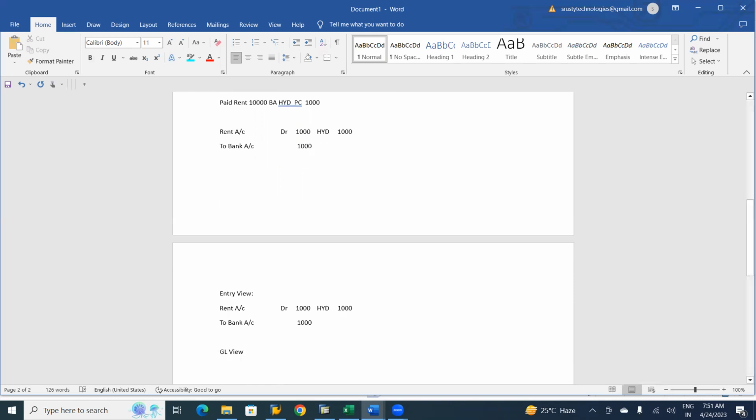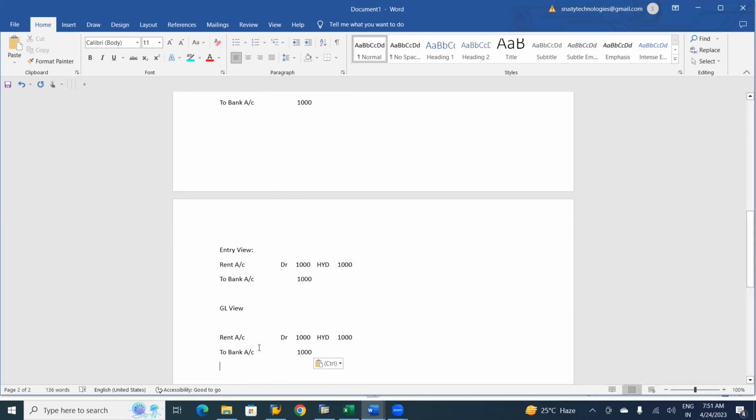GL view. So how GL view will display is, here the rent account is debited 1000 amount, clear? Amount, business area, profit center, segment. Segment is cement chip. So here we have not given any segment at the time of entry, but automatically, at the time of profit center creation, we link a segment in the profit center. From the profit center, the segment will be picked.